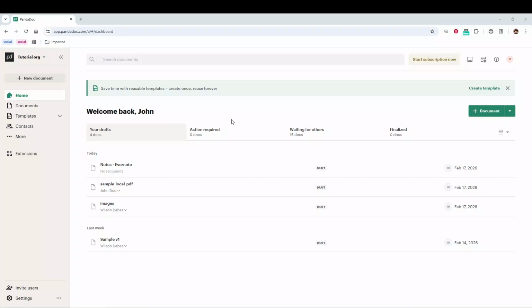In today's video, I'm going to teach you how to send a contract to a client in Pandadoc. We'll walk through the full process from uploading your contract to adding your signer to placing the signature field and finally sending it off for e-signature. By the end, you'll be able to confidently send a professional contract without missing any key steps.